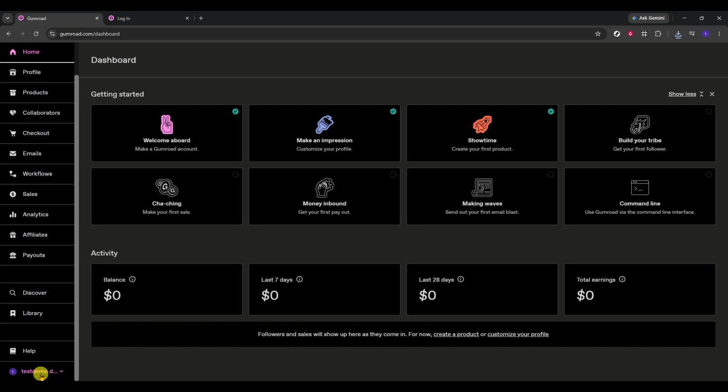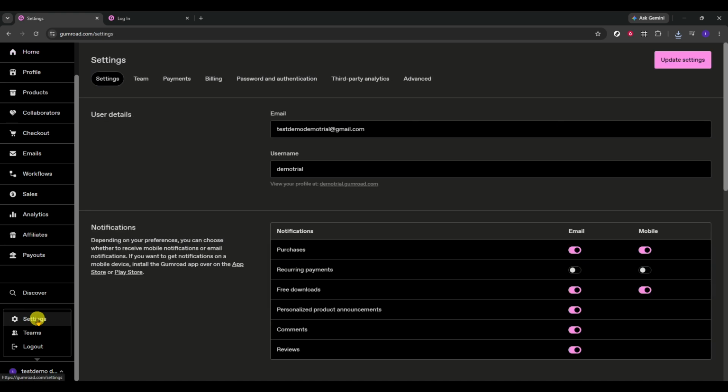After the menu opens, click on Settings. This is the section where Gumroad stores the main controls for your account information, preferences, and payout-related details. Opening settings is an important part of the process because verification is typically managed through your account and payment configuration rather than from the main dashboard view.